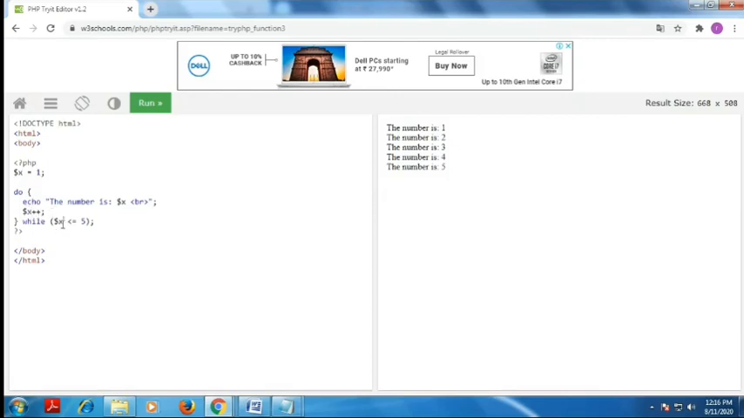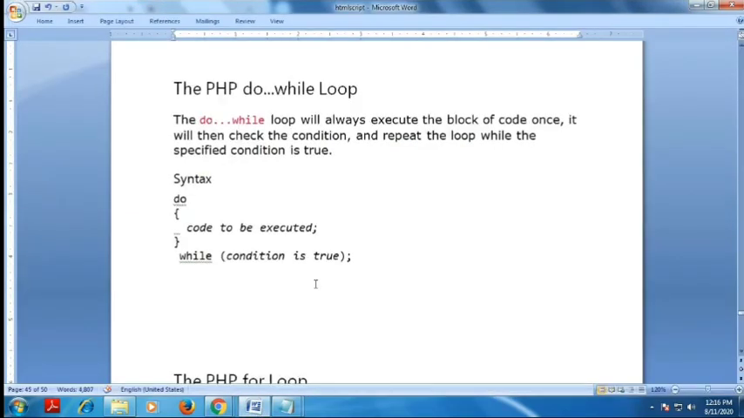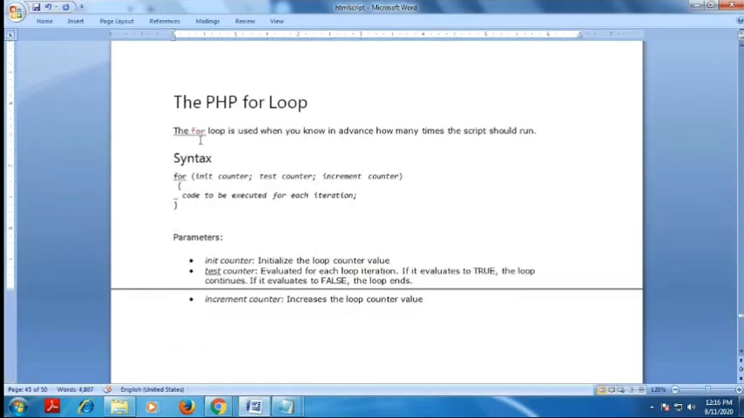The 5 will come here. 5 less than or equal to 5. Actually, 5 is not less than 5, but 5 is equal to 5. So it's correct. The statement goes for this. The number is 5. This is the PHP while loop. Okay, do while loop and while loop. Then you go for this PHP for loop.